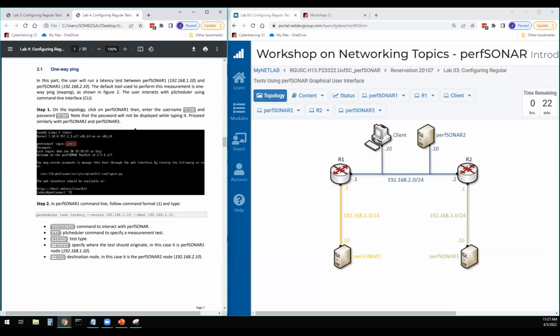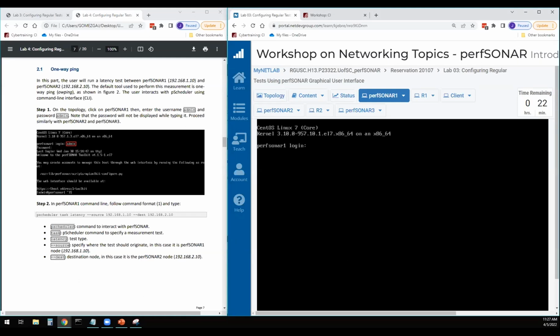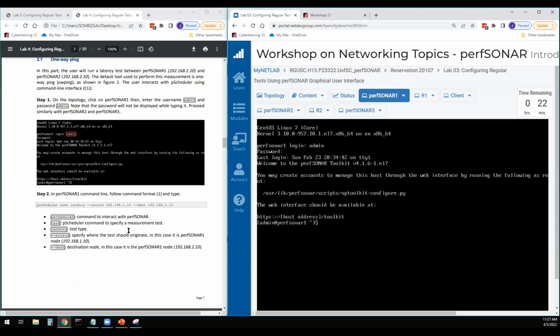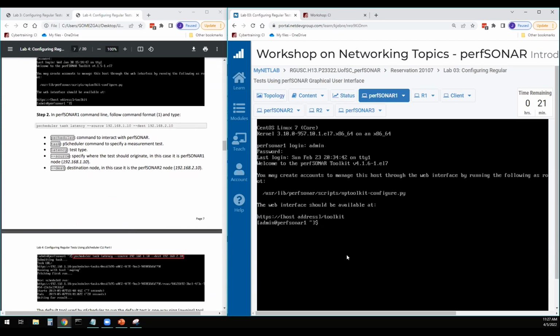To do that, I will go to perfSONAR 1, which is this node here. I will click on it, and you will see that I will have access to the CLI. I will log in to the interface by entering the following credentials. The username is admin and the password is admin. So after that, in step number 2, I will run a latency test using the default tool.